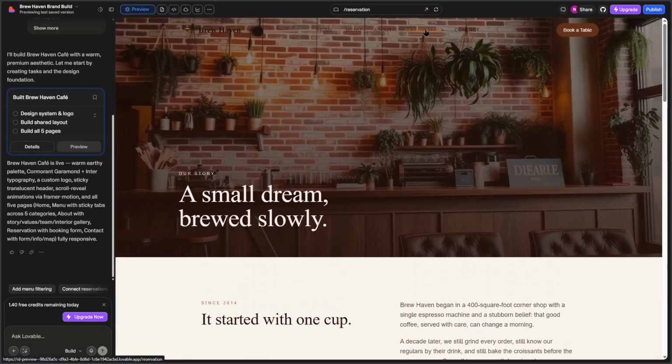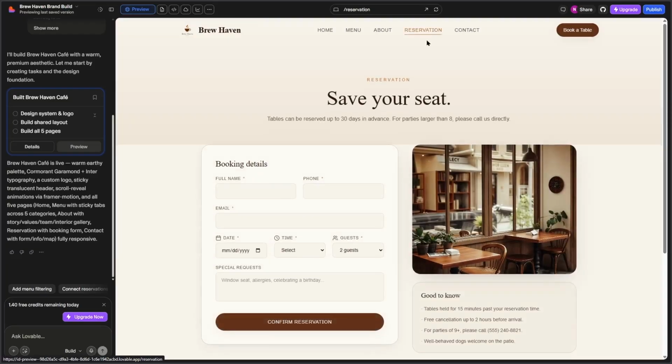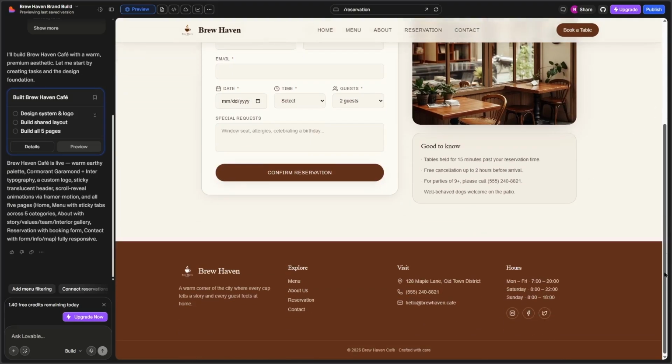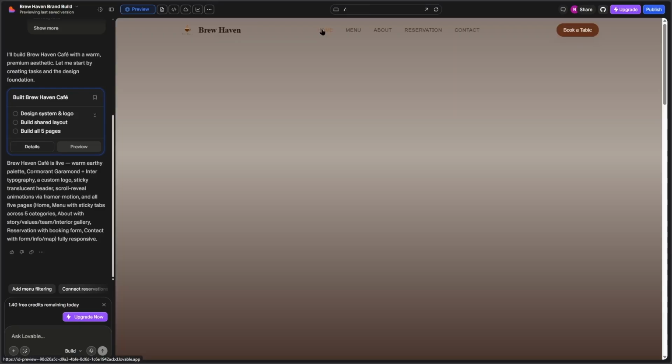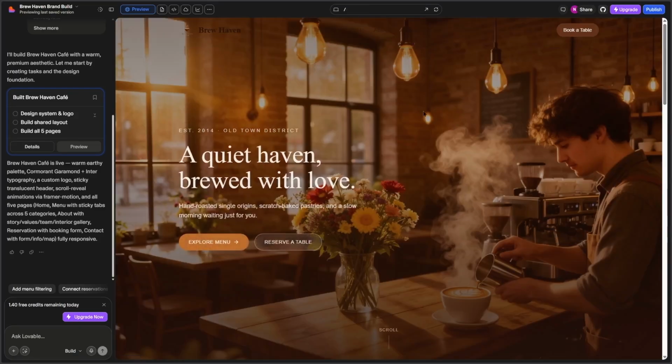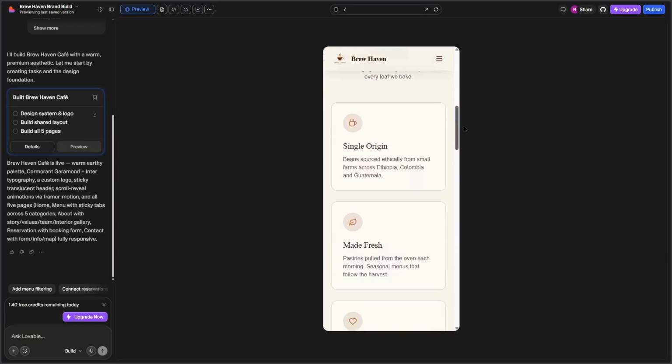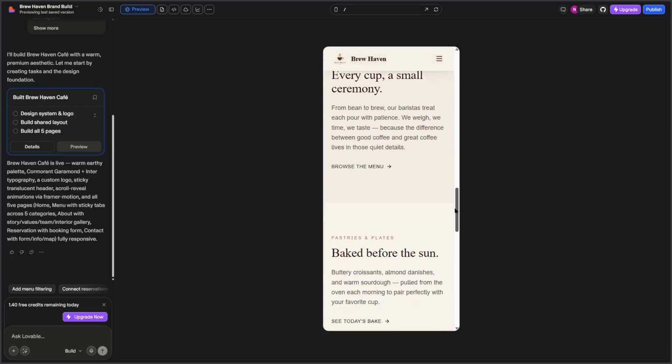So if we go to the reservation page, over here we can see there's a booking form with full name, phone number, email address, date, and special request, and then users will be able to confirm their reservation. So everything is looking really nice. Now let's go ahead and also see if the website is responsive. So over here we can see there's an option. Now if we switch over to mobile devices, you can see everything is perfectly responsive.